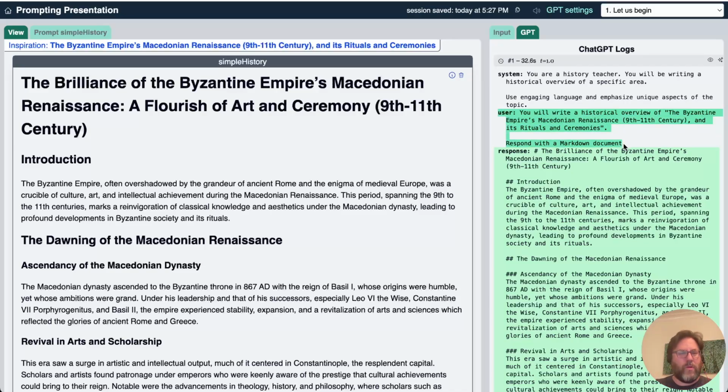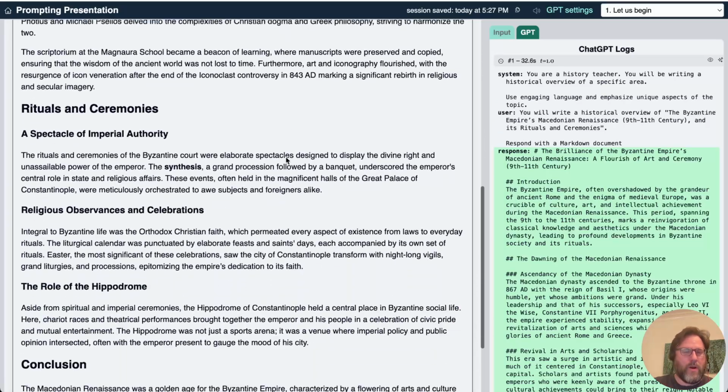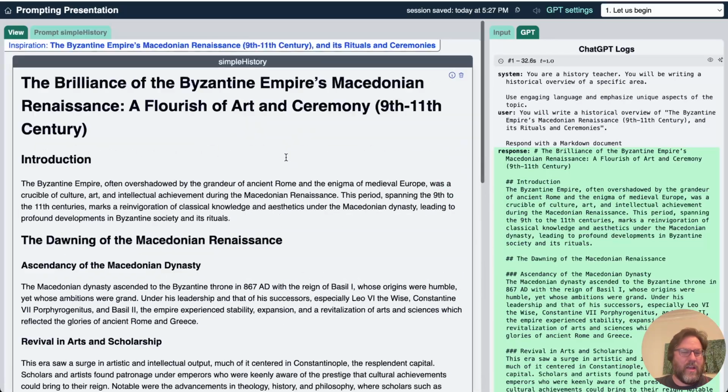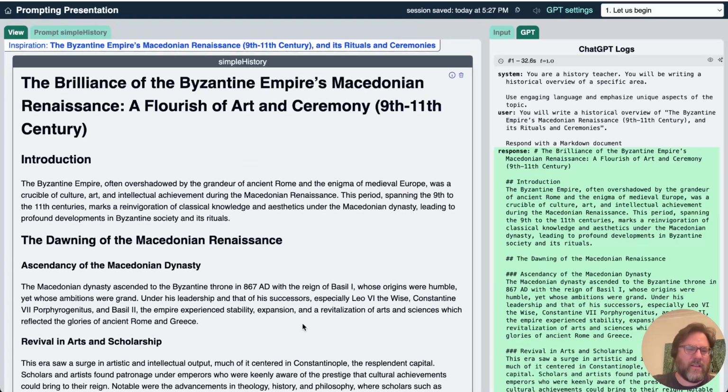So this is what we get back. The brilliance of the Byzantine Empire's Macedonian Renaissance, a flourishing of art and ceremony, 9th through 11th century. It very clearly picked up on that title, though it added a little bit of a flourish. Now, if we look through this, I think you would probably recognize this as your standard GPT API output, right? It has an introductory paragraph, has a bunch of headers.